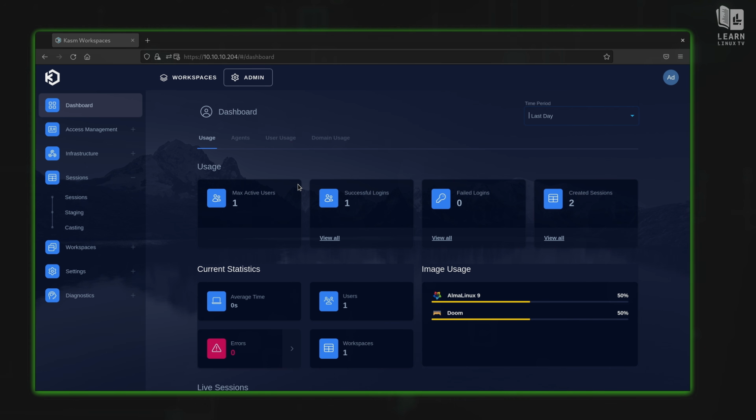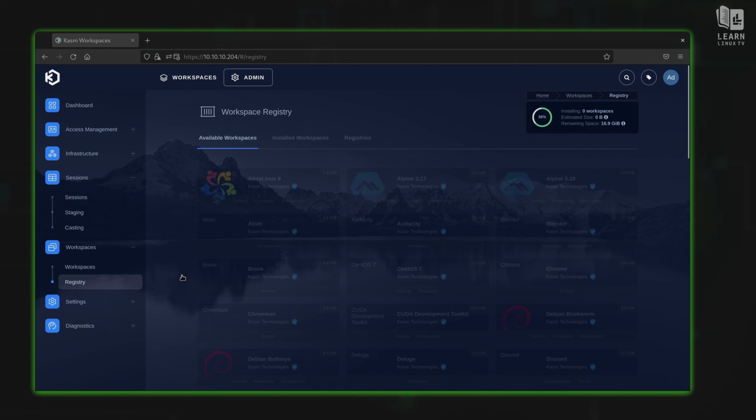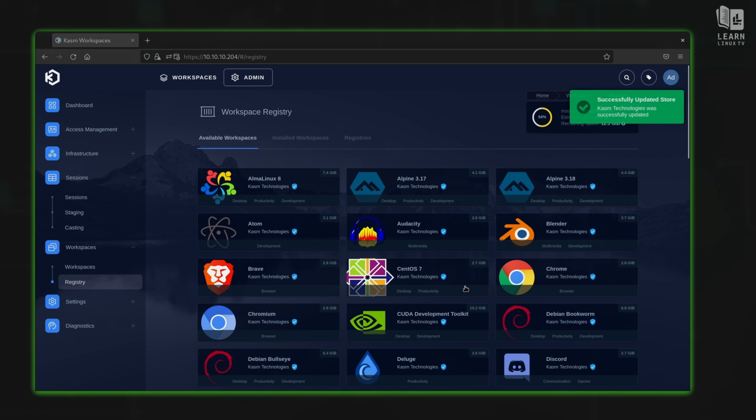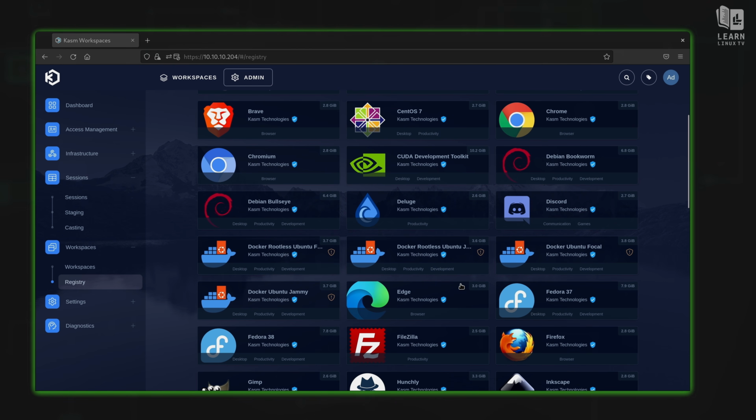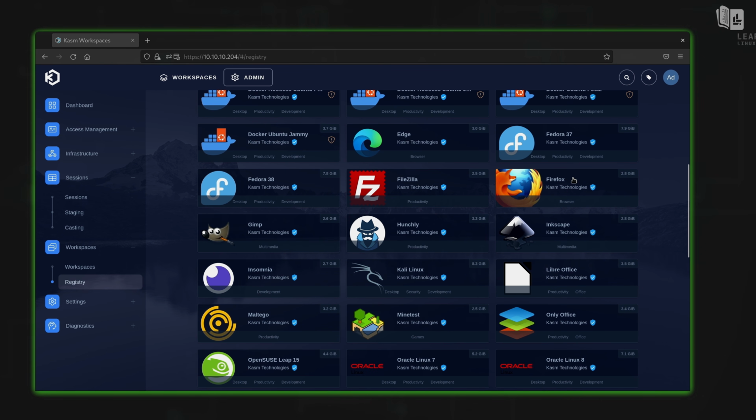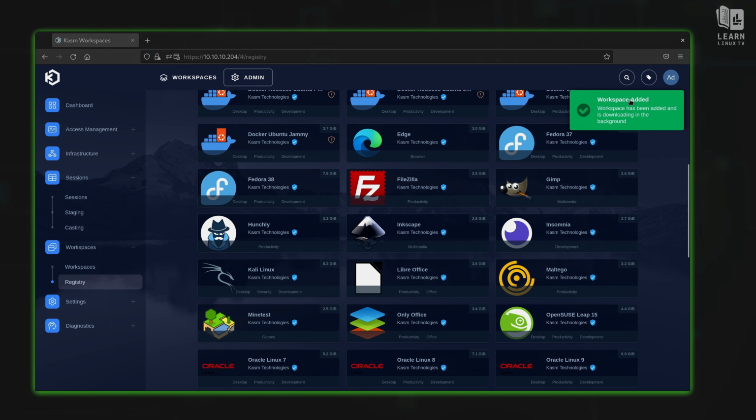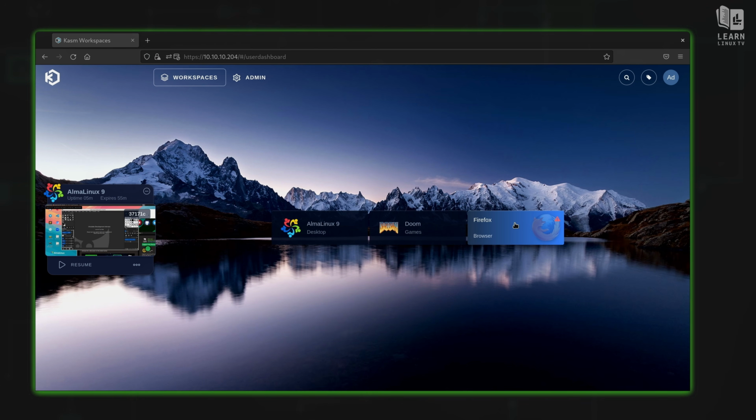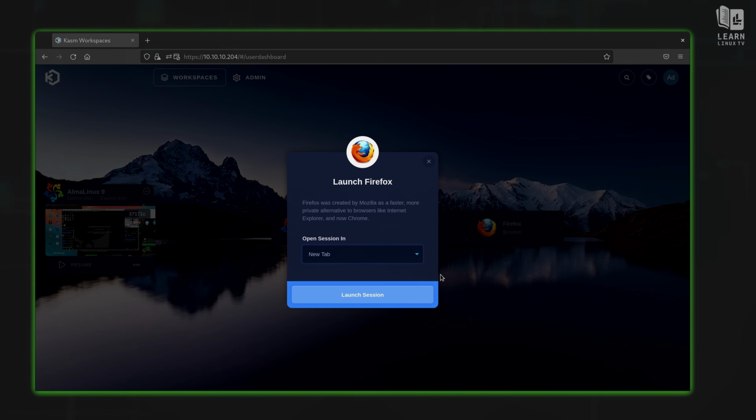Now let's go ahead and launch an additional workspace. Let's go back to the registry, and let's choose another application to launch. Now what I'll do is launch a Firefox workspace. We have Firefox right here, so I'll click on it. Let's install it. Workspace has been added. And sure enough, we see Firefox right here, and the image is downloading, so we're going to give this a moment to finish, and I'll be right back. All right, it looks like it's done. So I'll click on Firefox. Let's go ahead and launch it.